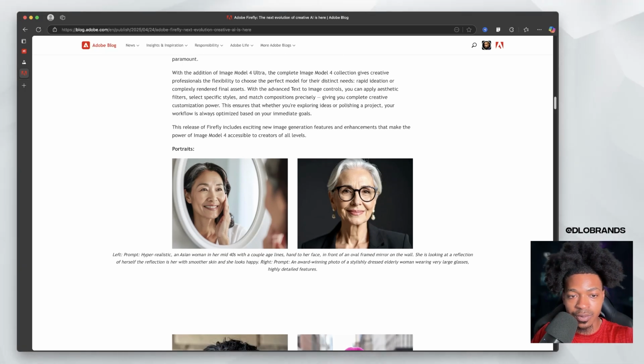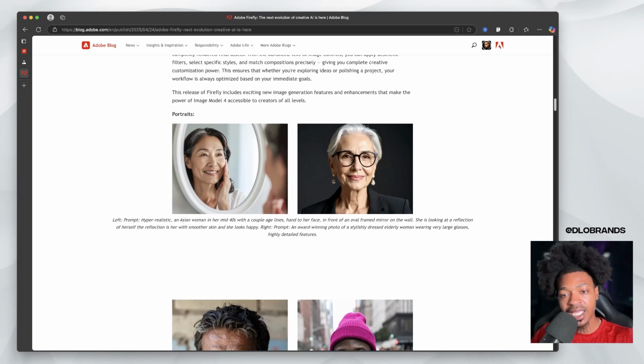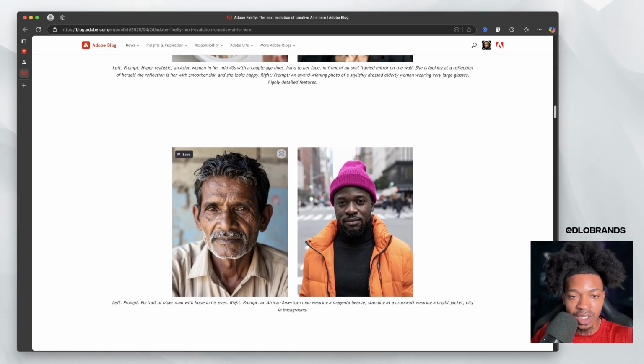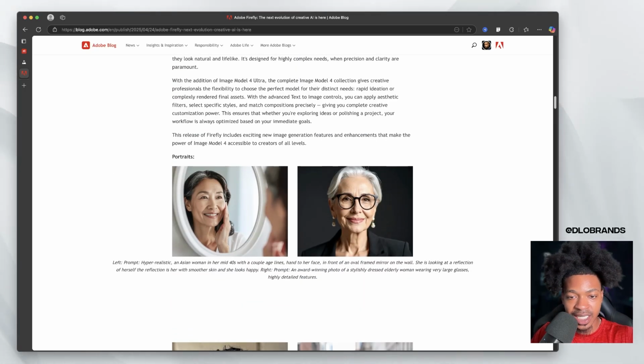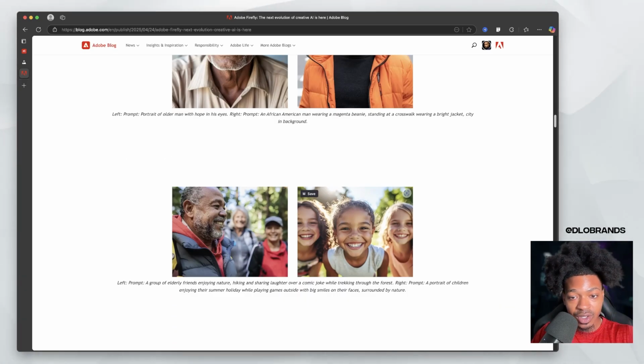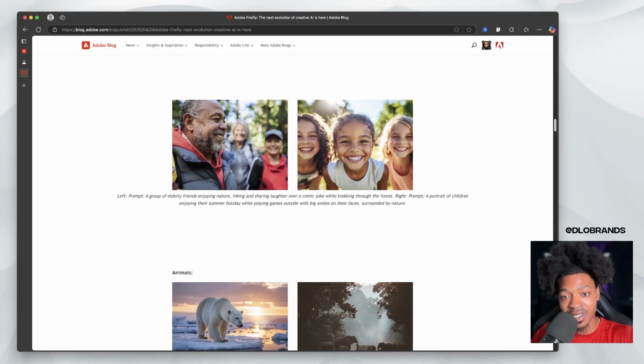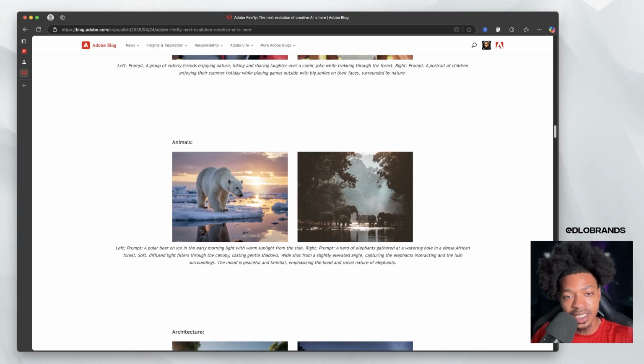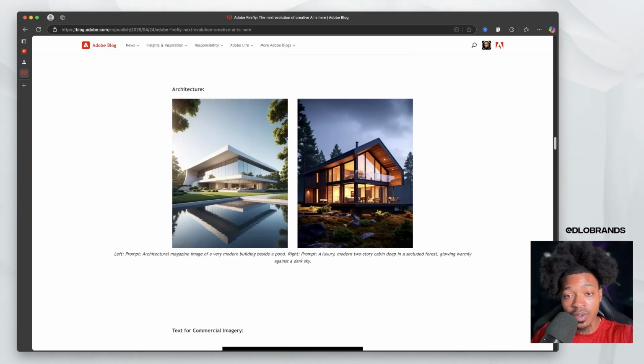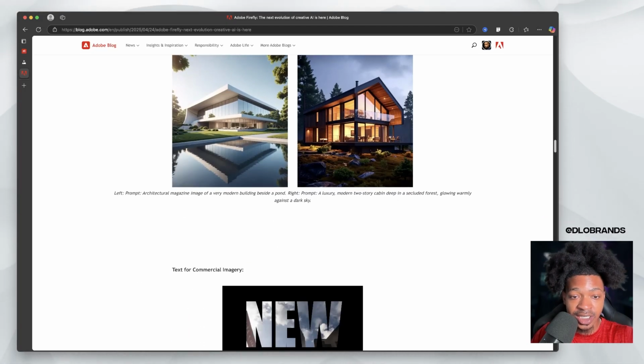So it's very cool. Hyper realistic, and I like that they give you a bunch of different prompts to go through and look at, and you can compare. Like this one says, hand to her face in front of an oval framed mirror on the wall. She's looking at a reflection of herself in an award-winning photo of a stylishly dressed. So it's giving you methods to generate certain outputs, which is very cool. I mean, you could just go to a YouTube channel like mine and look at prompts or whatever, but it's great that they have it like this. So you can go in and copy and paste and get generations from these.